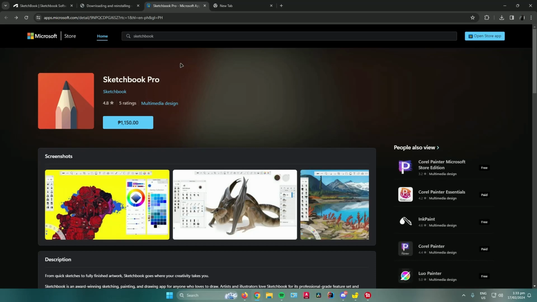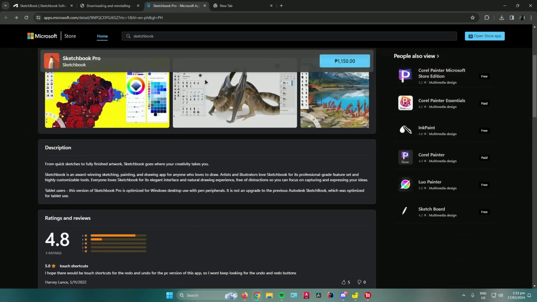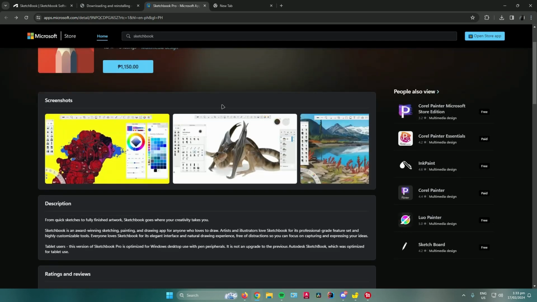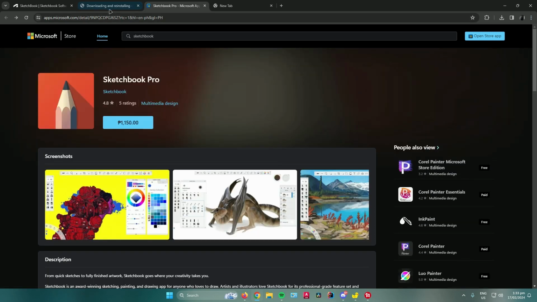But there are plenty of other options which can allow you to draw as well, but it's not Sketchbook. So we have Luo Painter, Sketchboard, InkPaint, Corel Painter. So yeah, this is how you install Sketchbook in Windows.